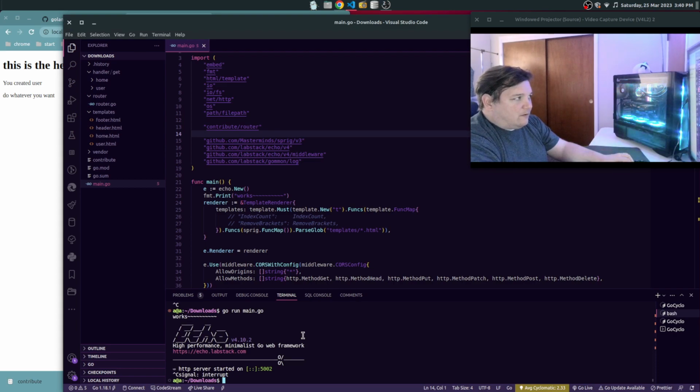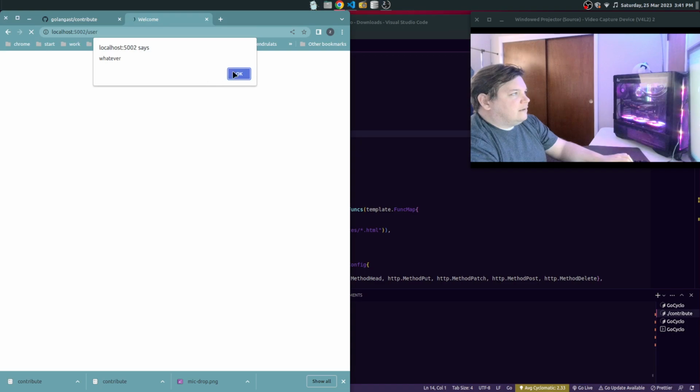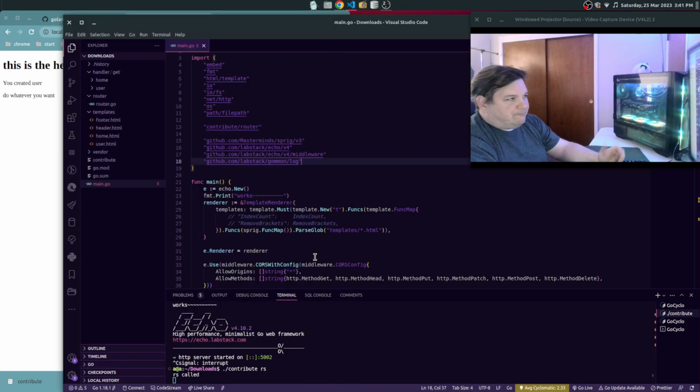Yeah, if you want to pull down the files, you could do go build if you wanted and rerun the binary, or you can do attribute rs, and that will basically do the same thing and rerun it. Whatever you want to do, it kind of doesn't matter.